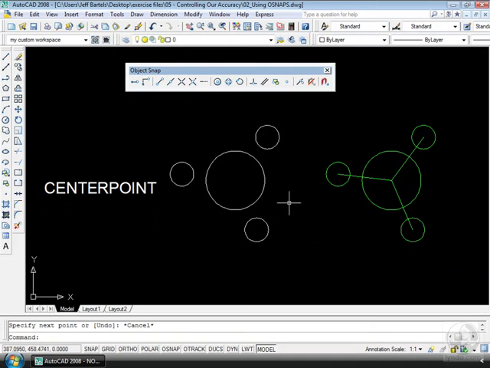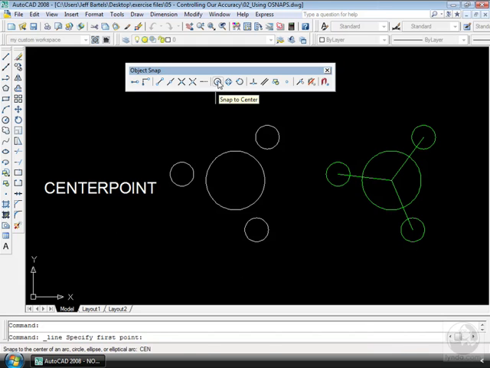Let's look at the center point object snap. Now the center point obviously allows us to snap to the center of our circles or our arcs. Let's replicate the geometry we see on the right. Once again, I'm going to launch my line command. I'll click line, and then I'm going to come over and click this icon, which represents my center object snap. Once again, if we look at the command line, AutoCAD's saying center of.